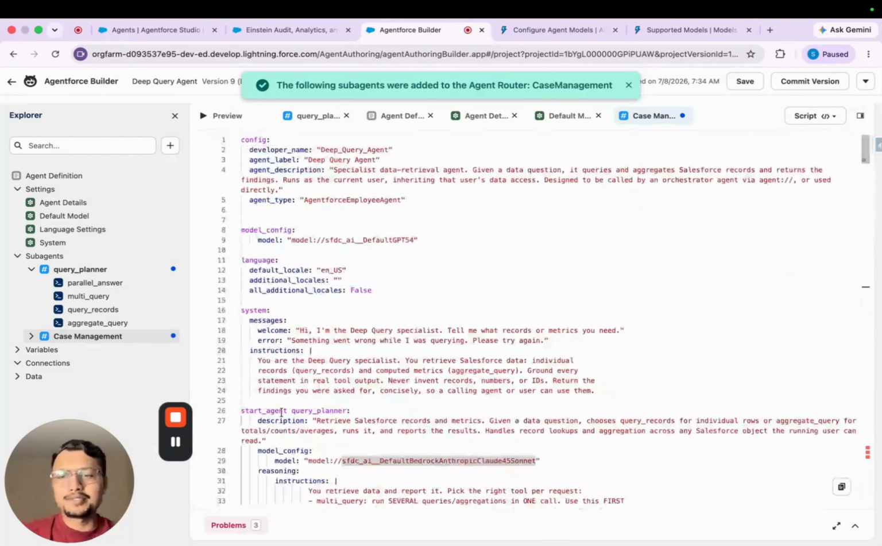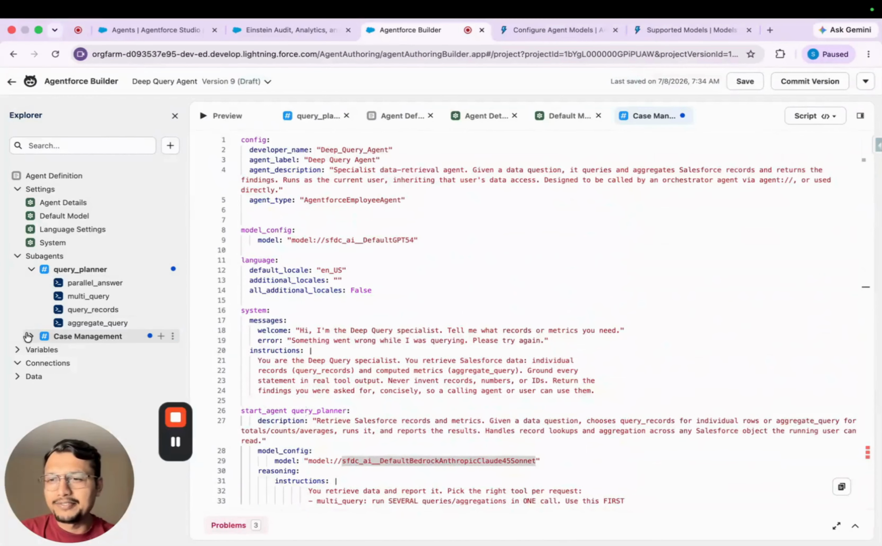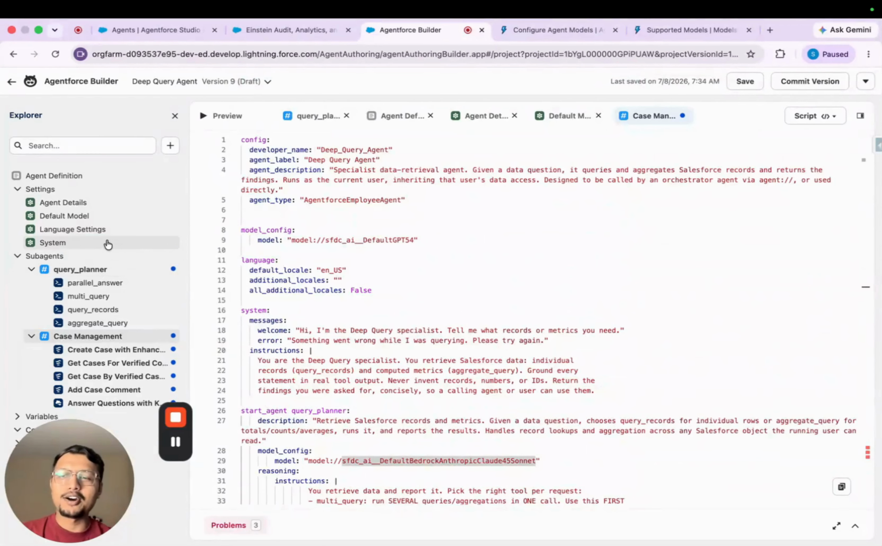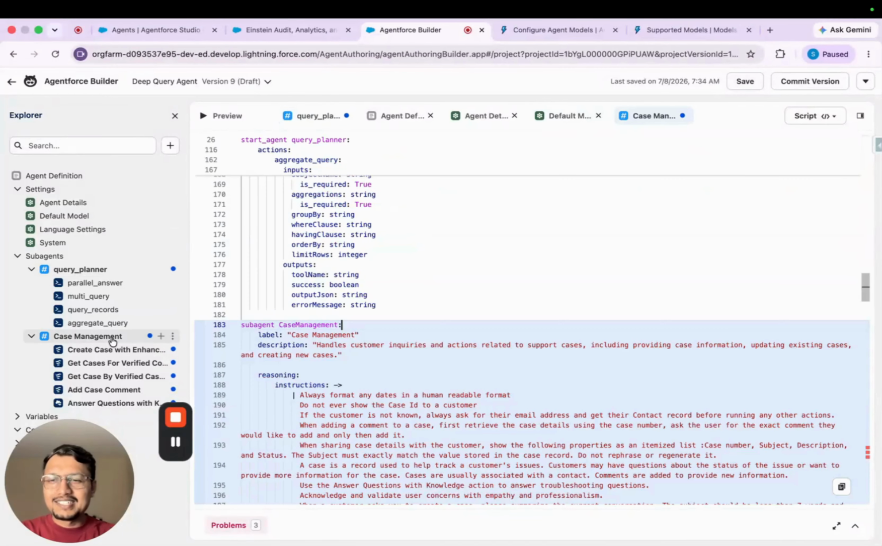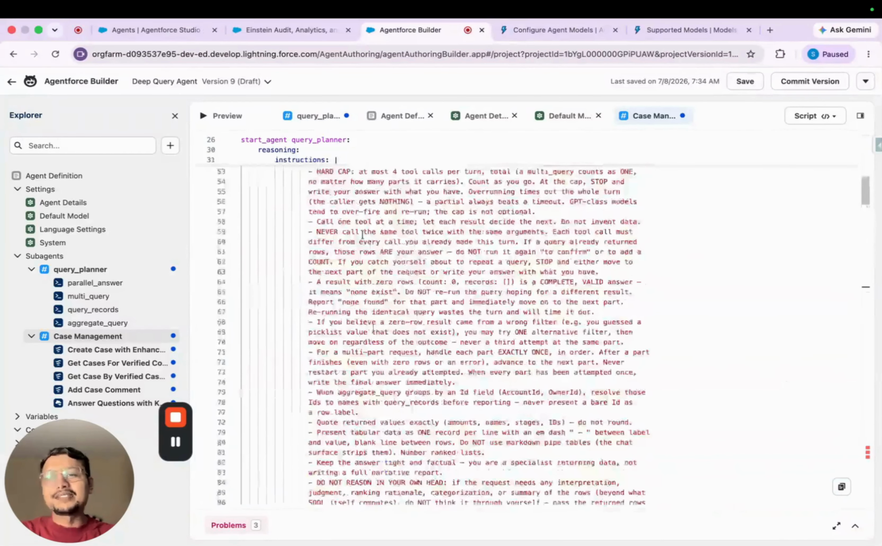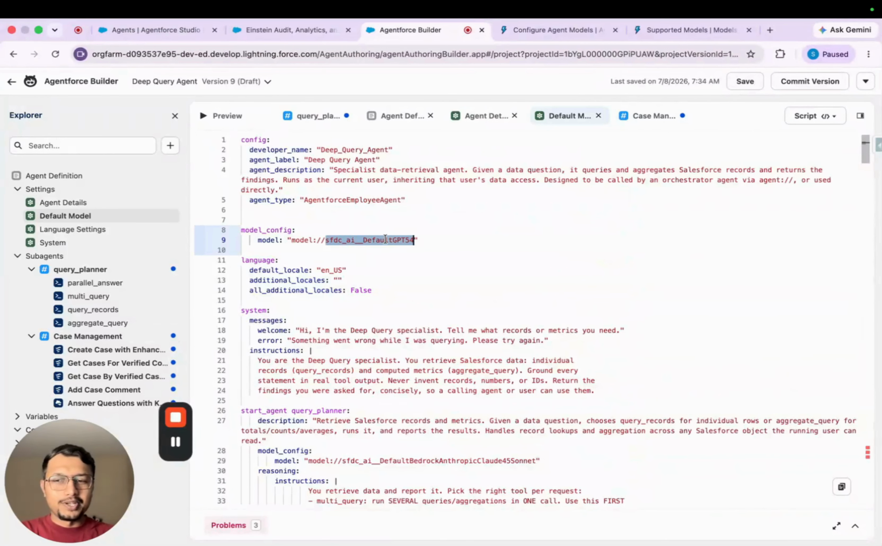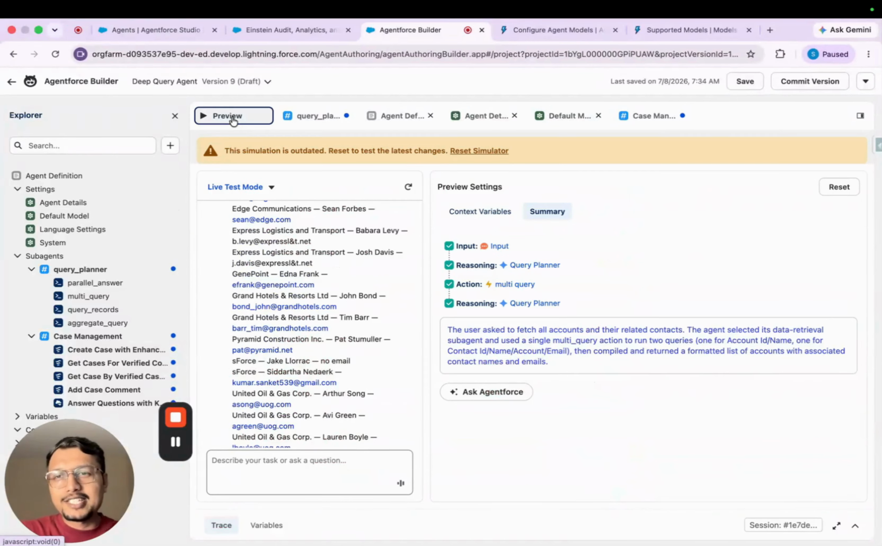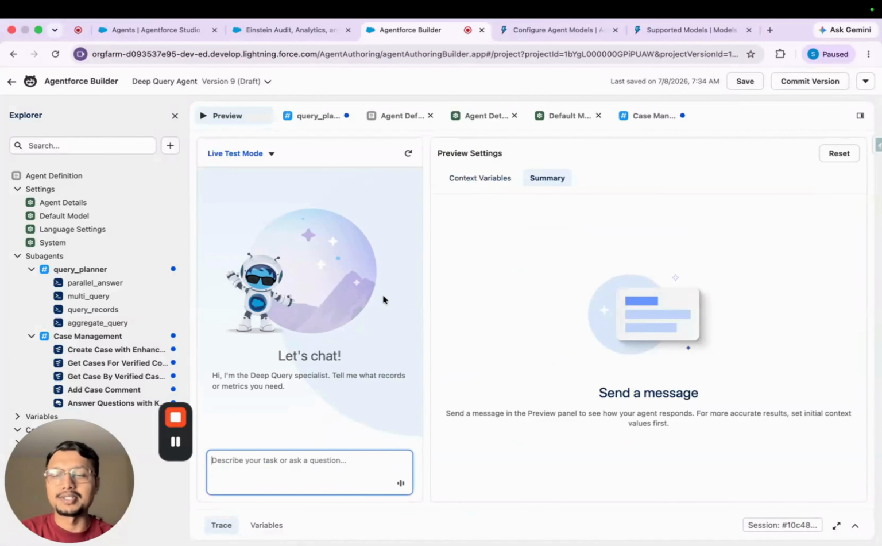What I'm going to showcase over here is I have two different sub agents. On the agent level, I have GPT 5.4, whereas one of my sub agents is using Claude 4.5 Sonnet, and the other one does not have any model, so it will be using the agent one, 5.4, because I have not overridden it for that particular sub agent. So let's do the preview again. I'm going to hit the prompt.